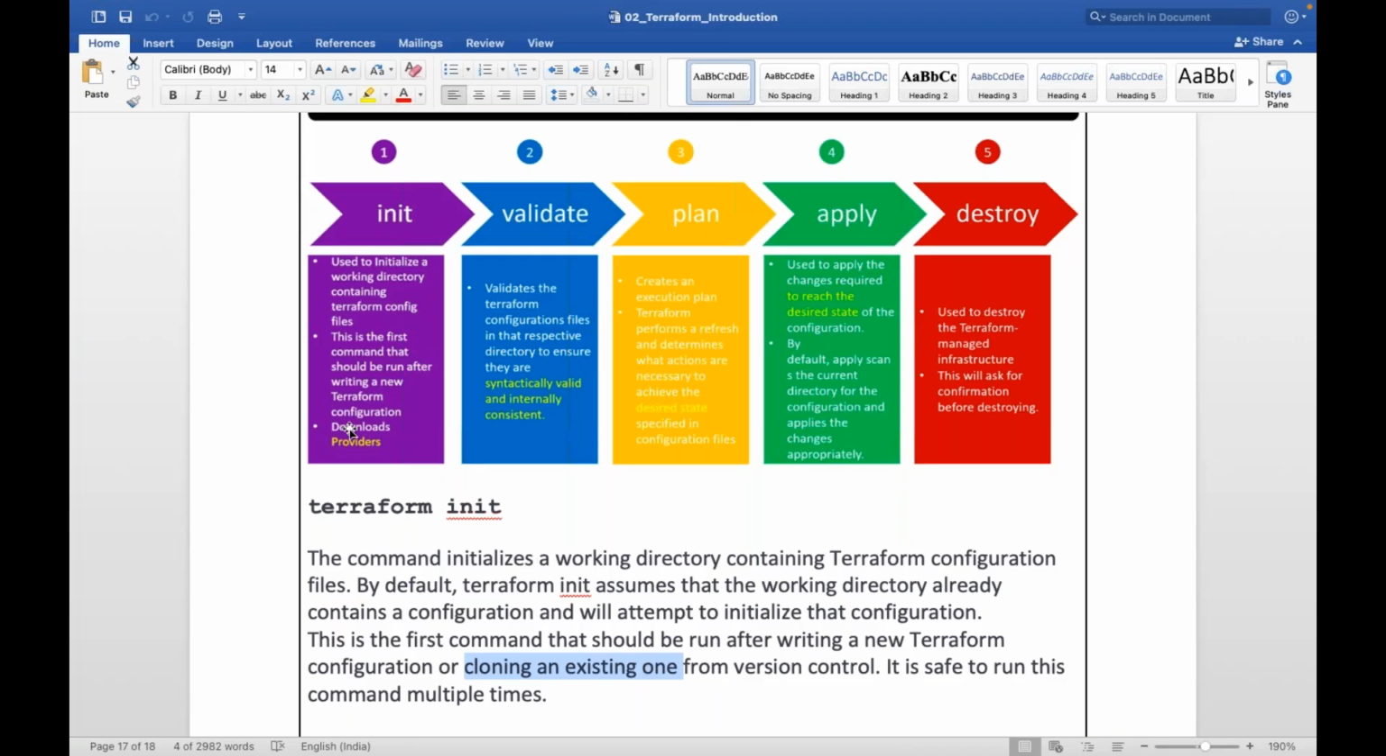So what this Terraform init does, it is going to initialize a working directory containing Terraform configuration files. It is going to download the providers first. The Terraform init command will initialize the working directory by downloading the providers. You have defined what providers you are going to use to create the resources in the Terraform configuration, right? Those providers will be downloaded by this Terraform init command.